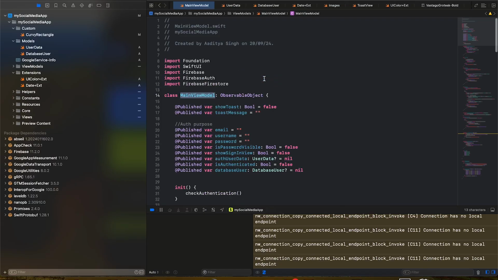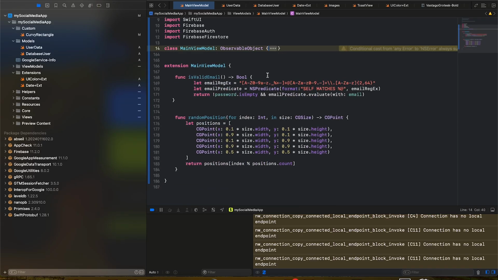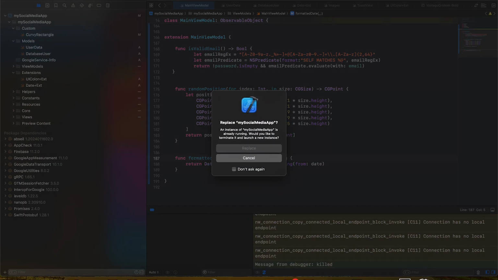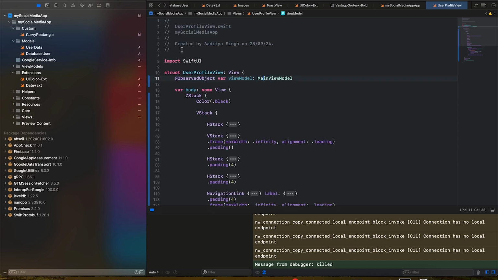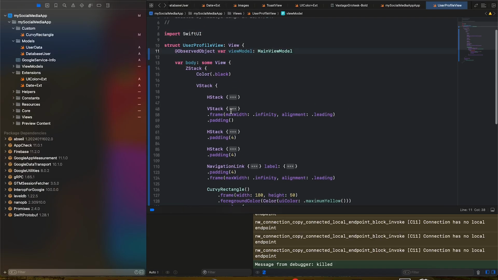We can go inside main view model. Main view model also has an extension, so what we can do is paste this here, and hopefully the app builds fine. So just checking it once, and I don't think we have any other changes.